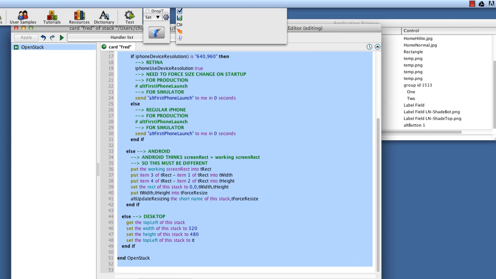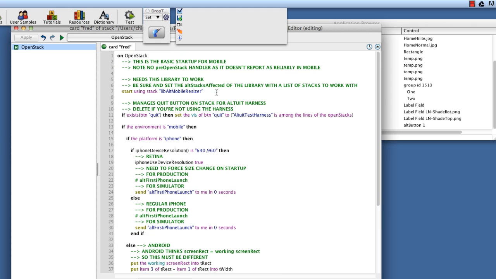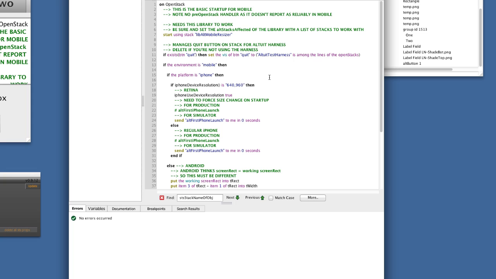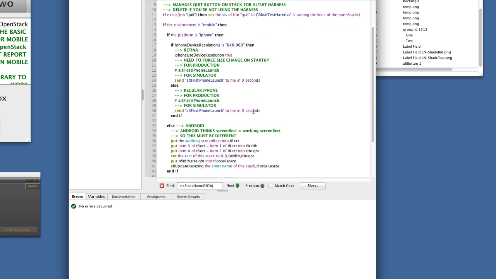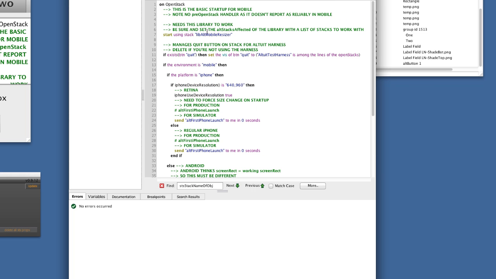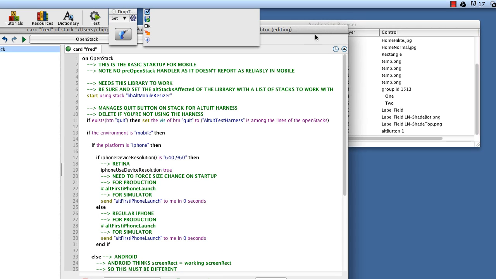And this is on the first card. This is all designed to work with the different Android and iPhone devices and emulators, so that it makes sure that things get set correctly. So you can also add your own OpenStack stuff here as well, but this gets placed on your first card.